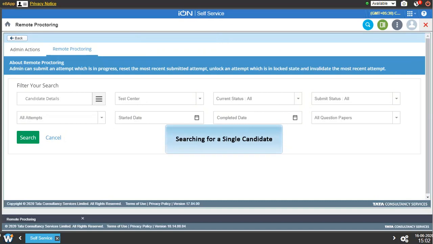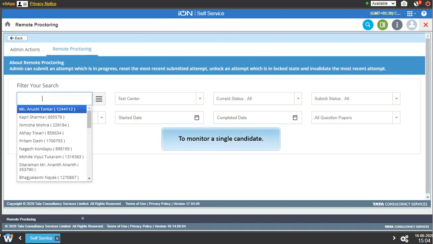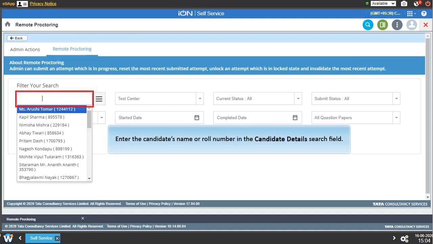Searching for a single candidate. To monitor a single candidate, enter the candidate's name or roll number in the Candidate Details search field.